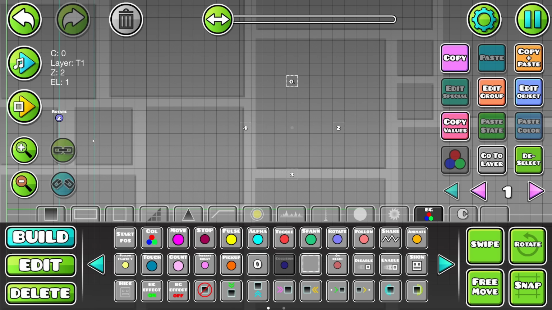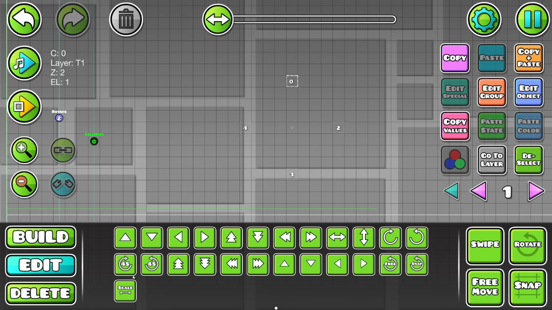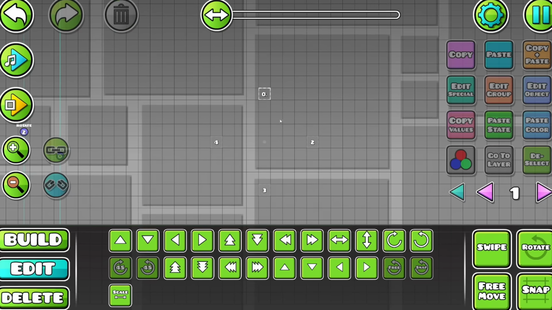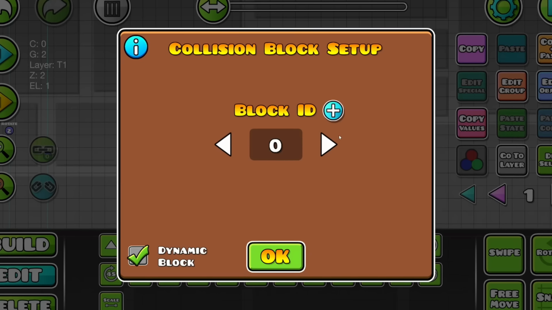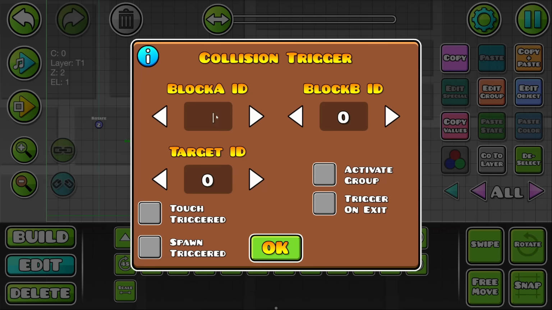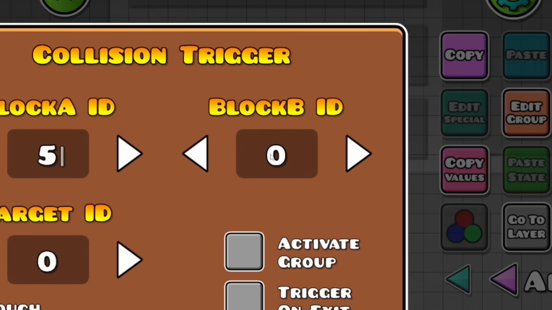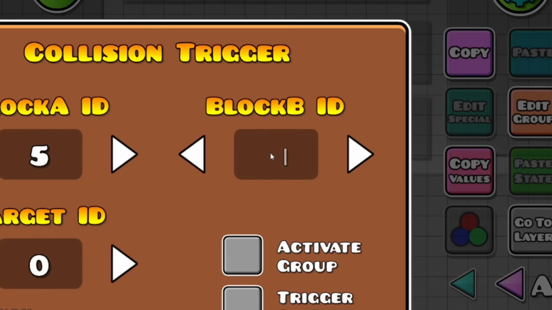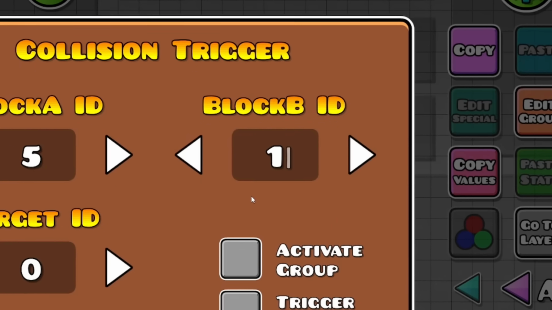I need to use the collision trigger, which is basically looking for a condition to do with these collision blocks. For example, this dynamic object right here might be block ID number 5, right? So block A, the dynamic block I'm going to say in this case, is 5. Then I need to set up 4 of these triggers, 1 for each of the IDs that we placed that range from 1 to 4.